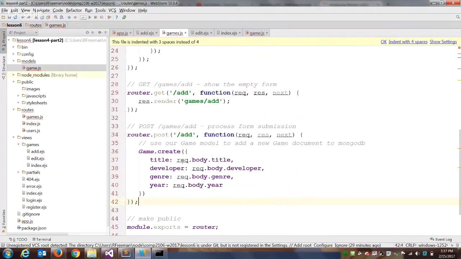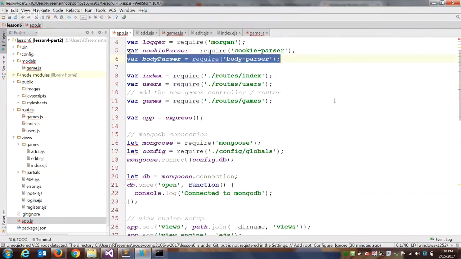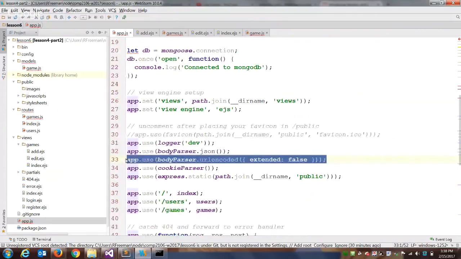Now, this ability to read form posts, let me show you where that comes from. When we use the express generator for a site, the sixth dependency that it installs is called body parser. So body parser is an NPM package. When you use the express generator, one of the dependencies is body parser. So it's required here, and then it's enabled here. So this is what allows us to process and read form submissions.